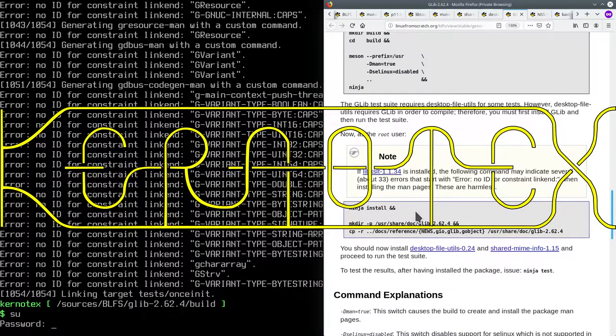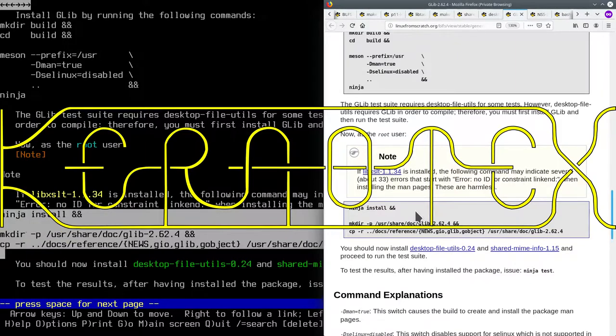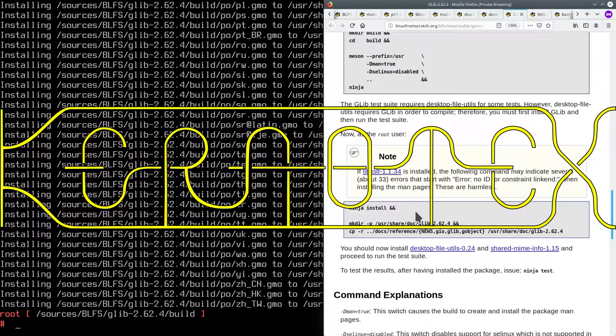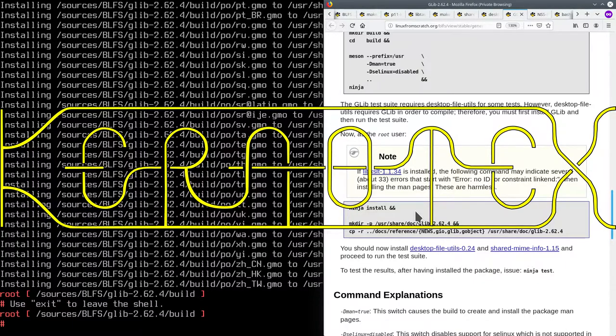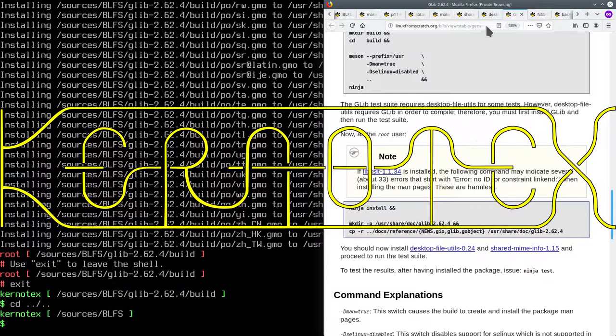So let's become the root and copy the installation commands. And that looks like that's completed. So now we're in the build directory in Glib here, so that's worth remembering. That's where we need to be when we go back to run the tests. So let's go back to BLFS now. And we'll install desktop file utils and then shared mime info.